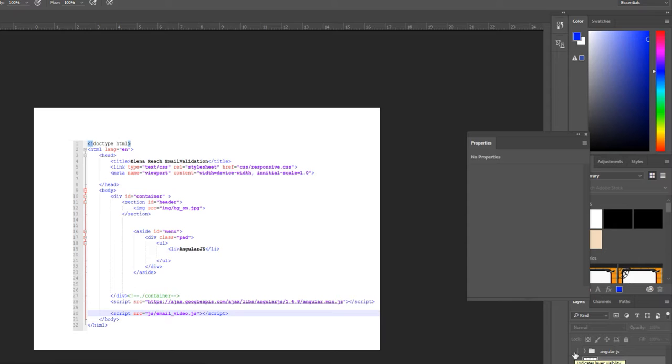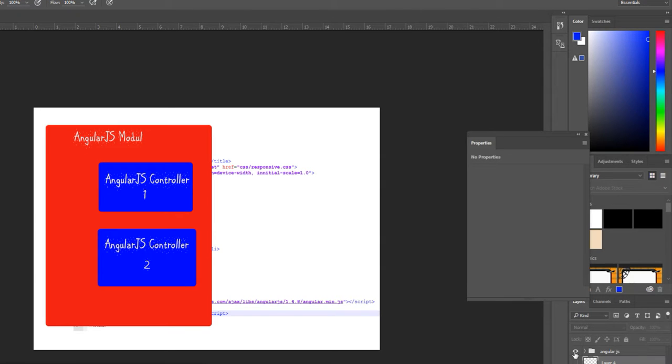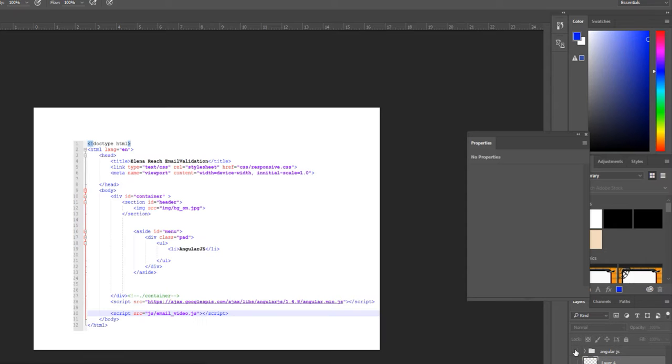AngularJS contains a module, and this module contains controllers. So this is the AngularJS module, and it contains controller 1 and controller 2 and more. Each controller describes some functions, variables, whatever you want to work with. So how does it work in your HTML file?